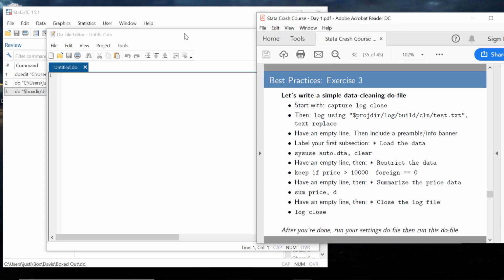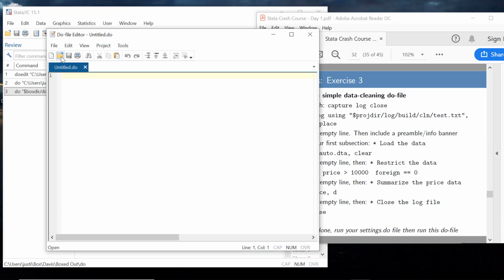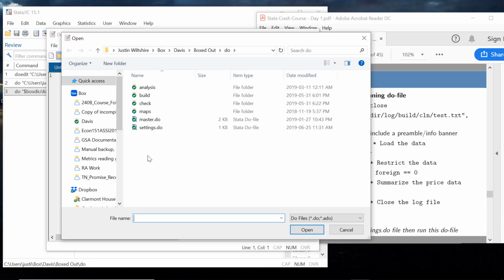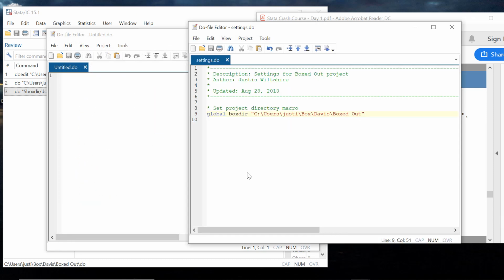Could we see the settings do file again, just real quickly? For sure. So that's mine. Again, you guys should have whatever you want yours to be called. I called it boxdir because it's a project about box stores, but you can do as you wish. Okay, we'll have to move on just for timing.